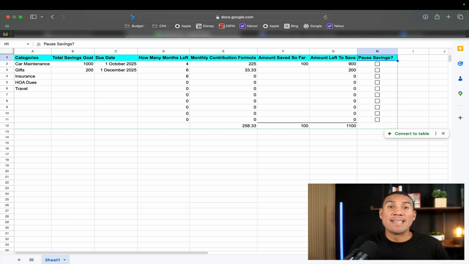Because let's be honest, guys, life happens, right? You might have an unexpected emergency, which causes you to not be in a position where you can save on a monthly basis. You might have a child, and so you just gave birth to a child, so all of a sudden you have to reallocate your spending because your priorities have changed.